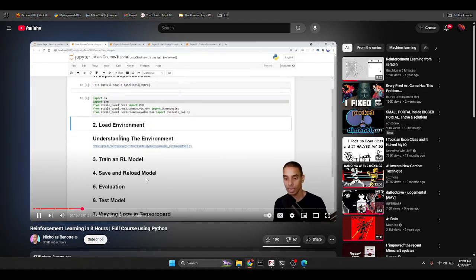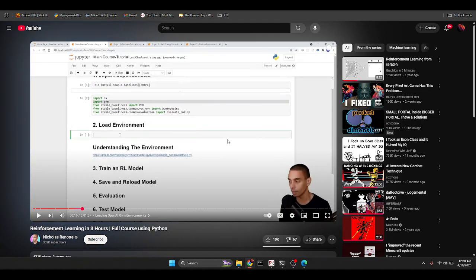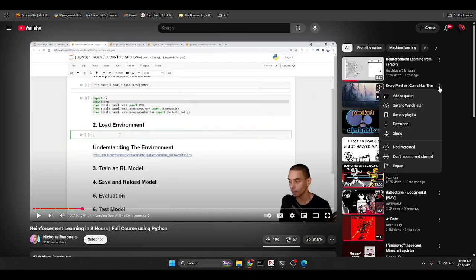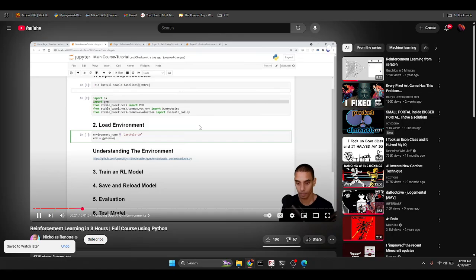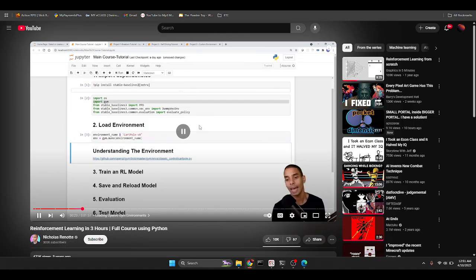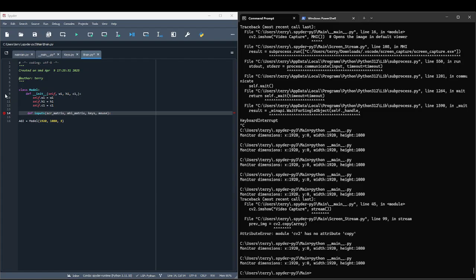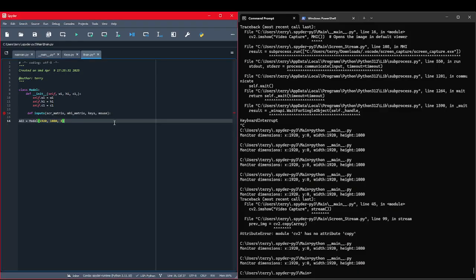So let's first up load our environment. Okay. I might as well make this a Jupyter thing. I'm going to just save the brain as what it is right now.